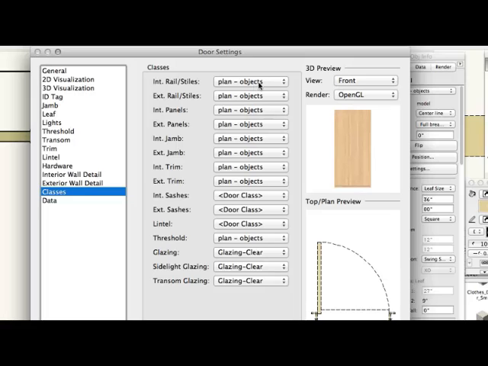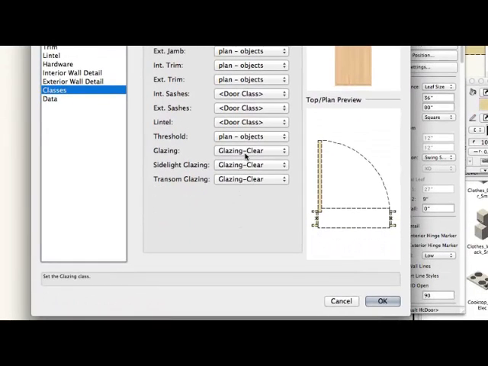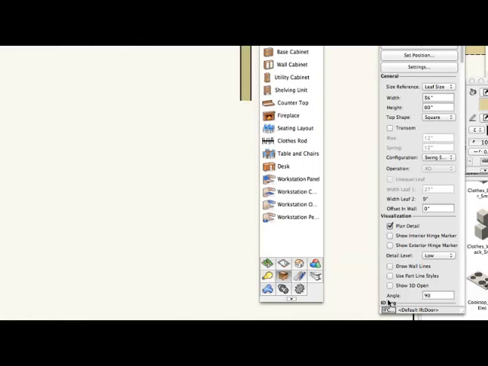I set everything up on plan objects again to get the color that I wanted, because I knew that plan objects had the light bamboo color, and that's the color I want my door to be. So that's what I used, and I used it on everything except for, and actually there's no transom, there's just these guys right here. Alright, and so there's our door.